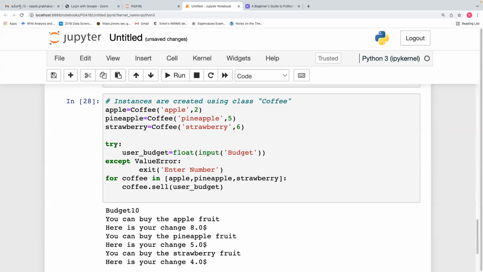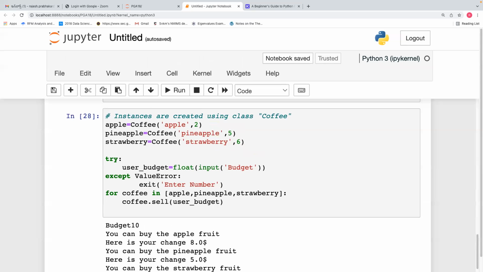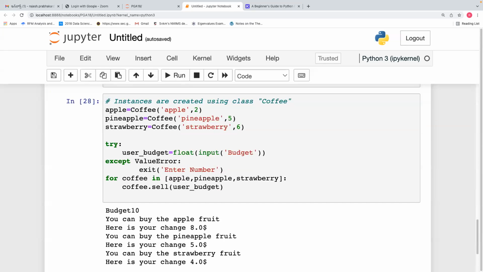See, reusability of the code. I have not done anything here. Using the coffee function, doing a couple of changes to it, we have converted it from a coffee selling function to a fruit selling function. So getting it right, what is the concept of OOPS here?